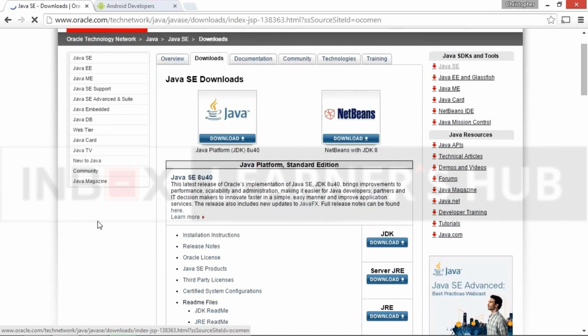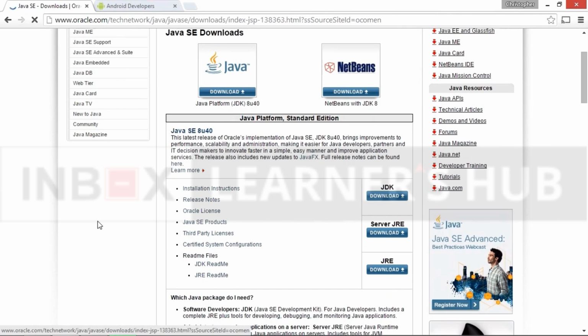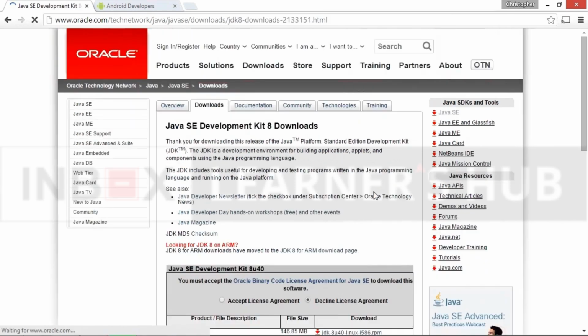So we will scroll down the page a bit, and you can see 3 options: the JDK, the server JRE, and just the JRE by itself. JRE is the Java Runtime Engine. We don't want the Java Runtime Engine. We want the JDK, the Java Development Kit. That's the first one on the list. So we'll choose this. Again, that brings us to Java SE Development Kit 8.